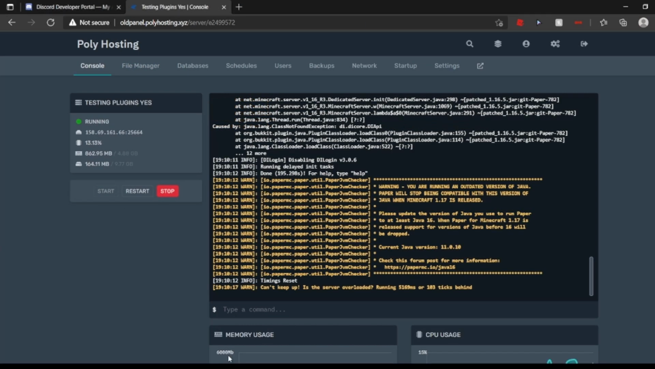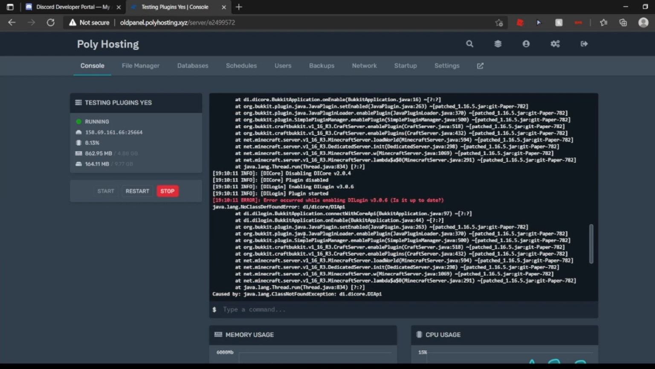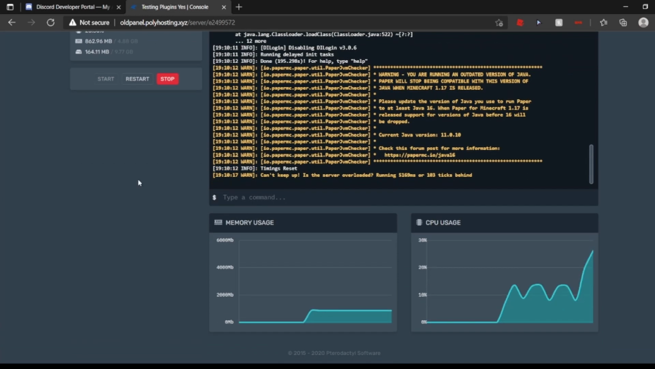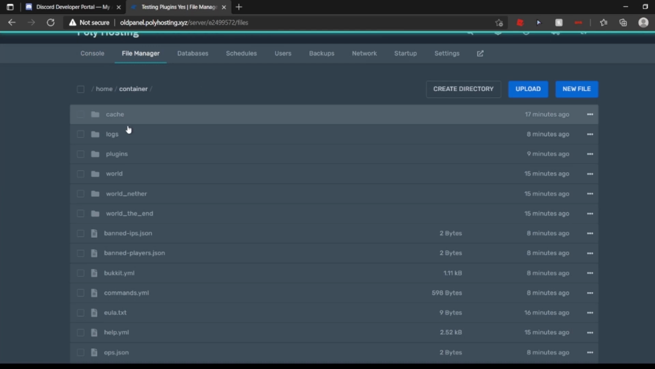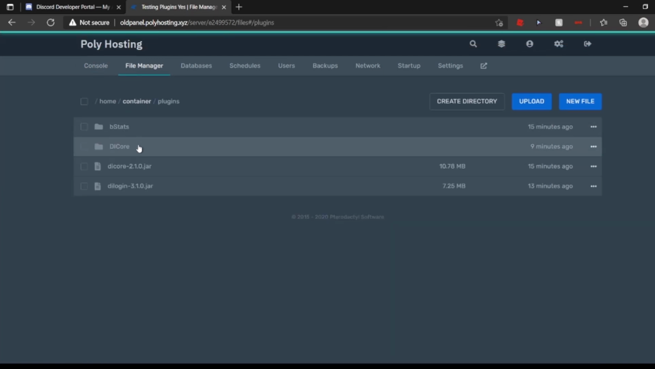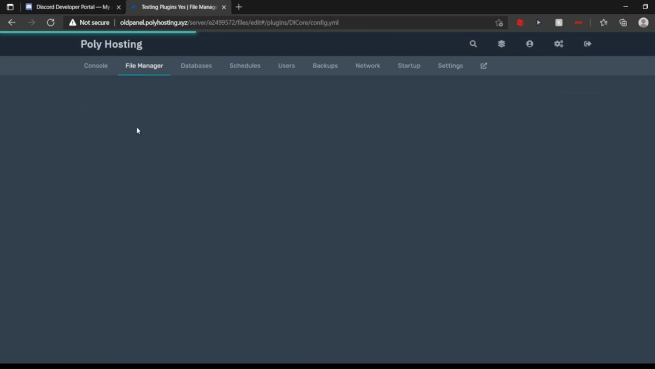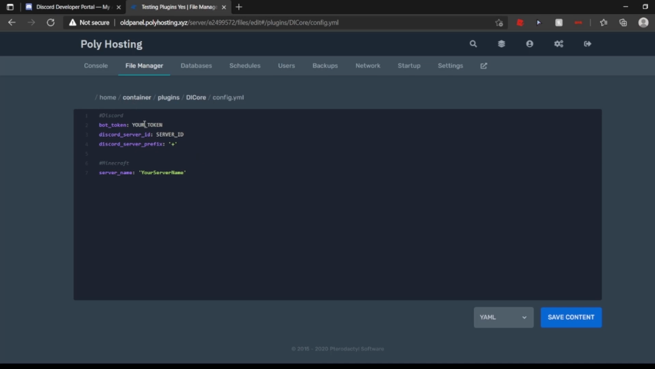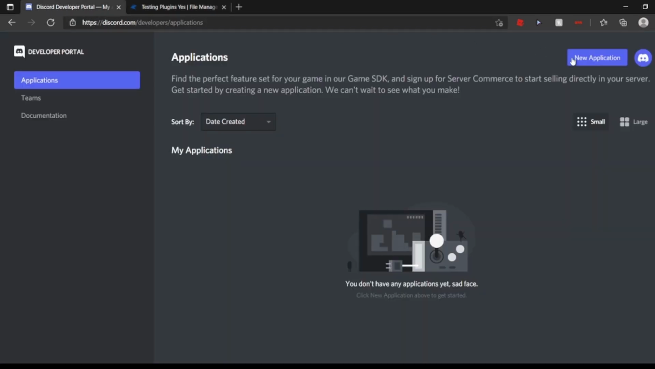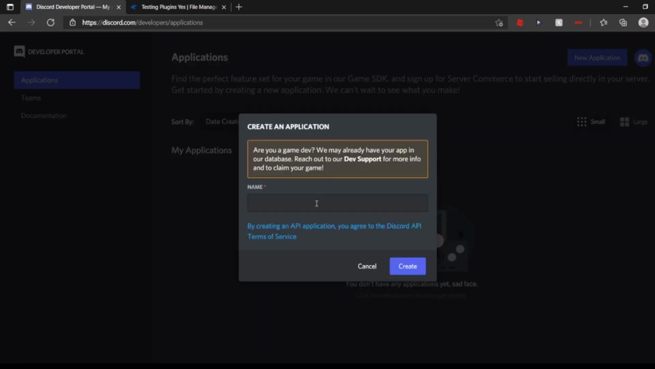Now that your server started, ignore any errors from Discord login. That is because you haven't set up the token yet. To do that, go to plugins folder, go to the core, and go to the config.yml file. You need your bot token first, so to do that, go to discord.com/developers and press new application, and give it a name. I'm going to call mine verification bot.